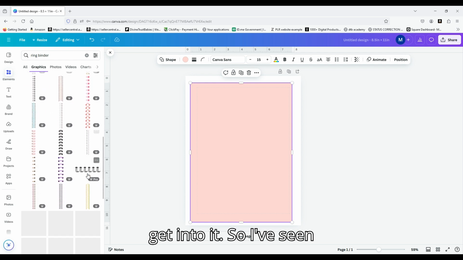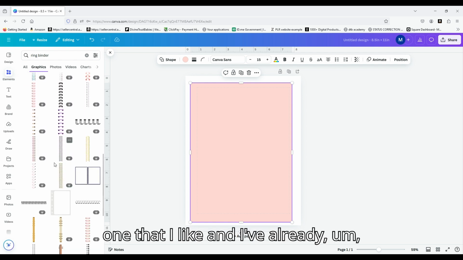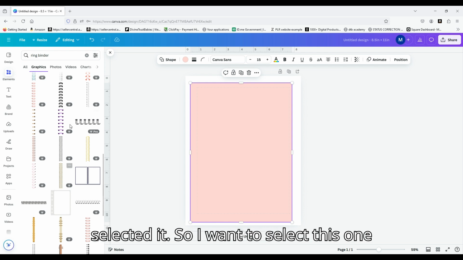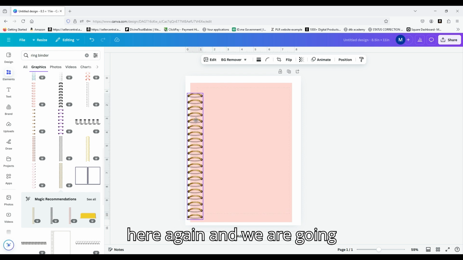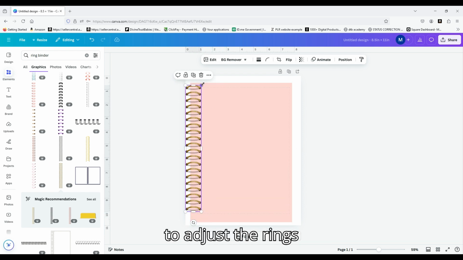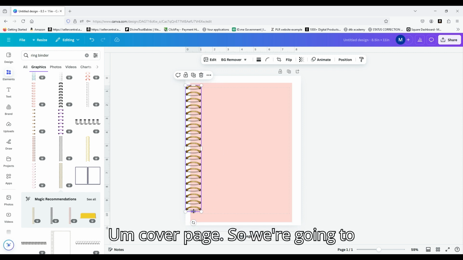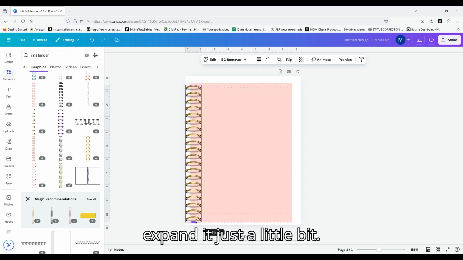So I've seen one that I like and I've already selected it. So I'm going to select this one here again, and we are going to adjust the rings according to the cover page. So we're going to expand it just a little bit.